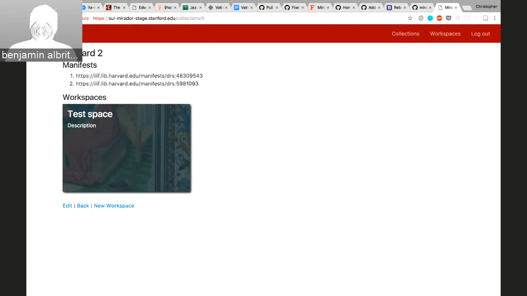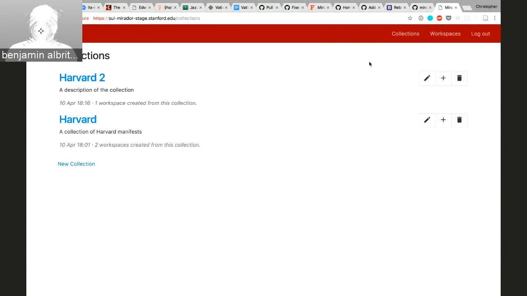The only other thing to see would be that we do have a few shortcuts here on the collections view. You can actually, just from this page, by clicking the plus, create a new workspace from the collection, or get direct access to the edit view, or go ahead and delete that collection.